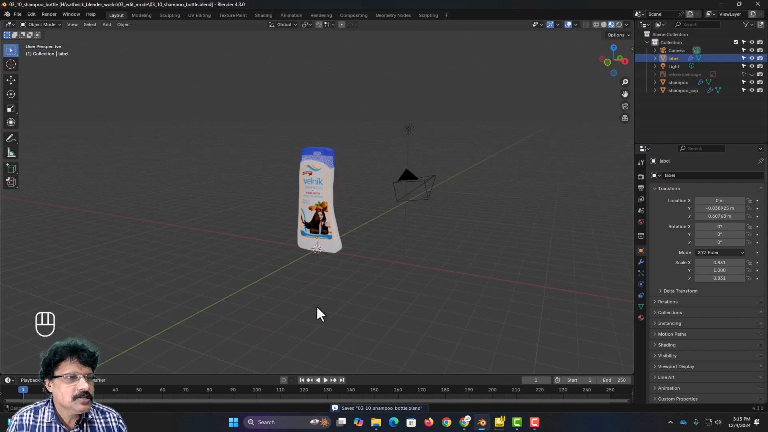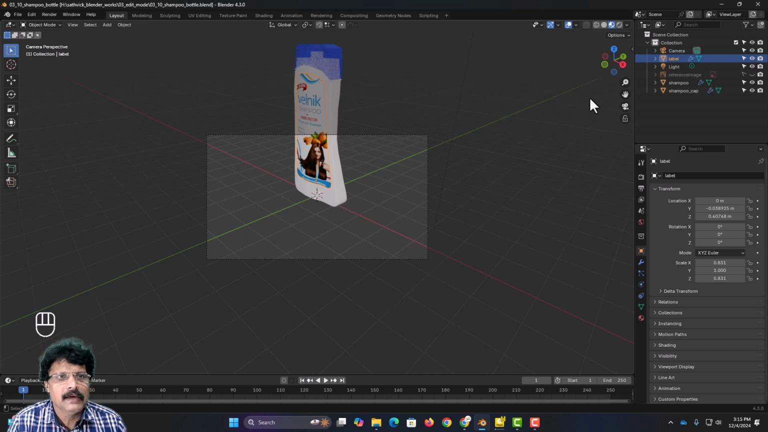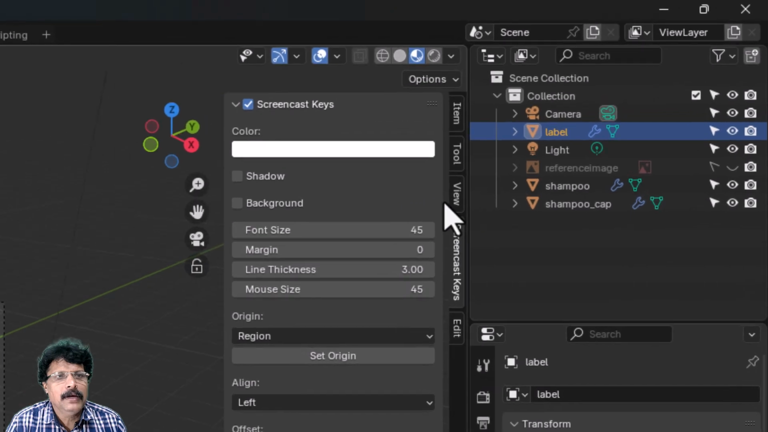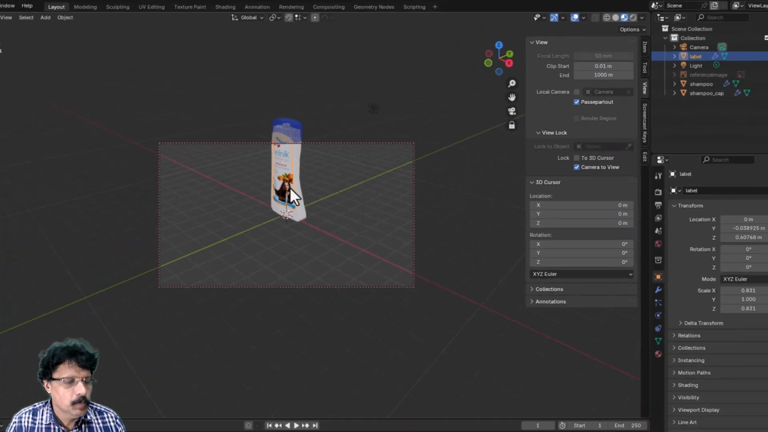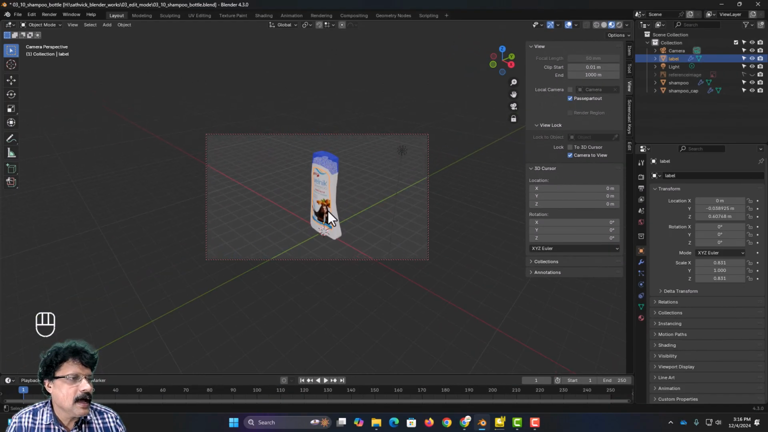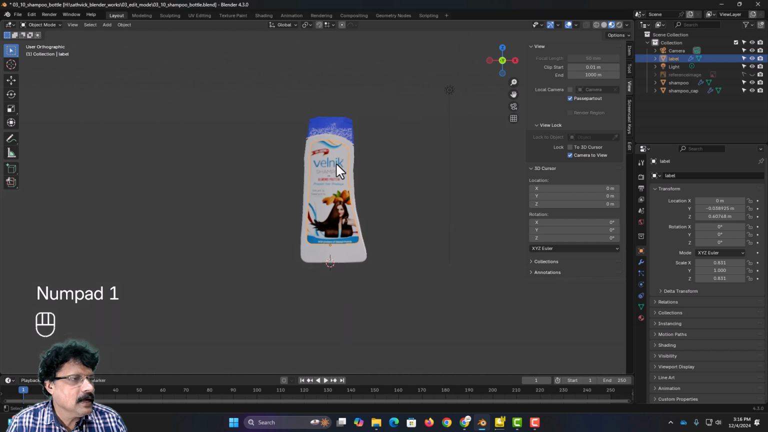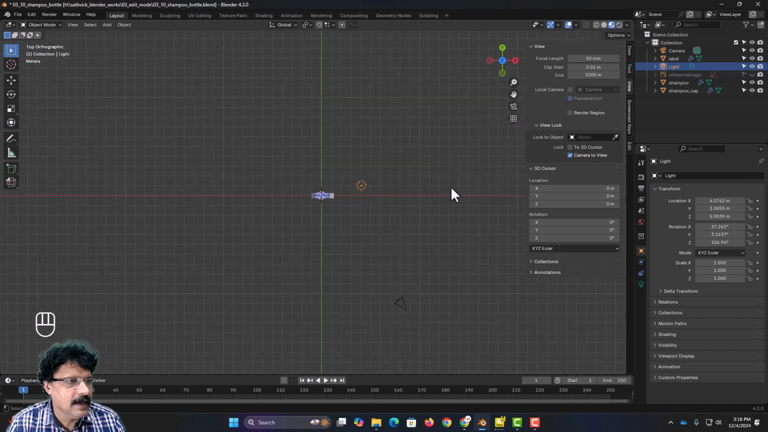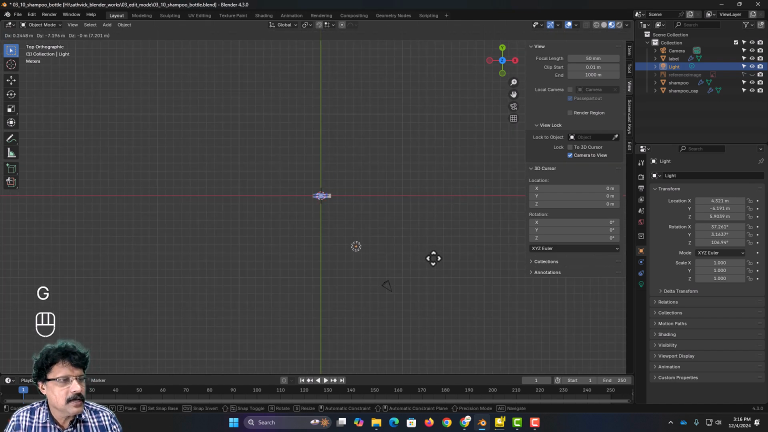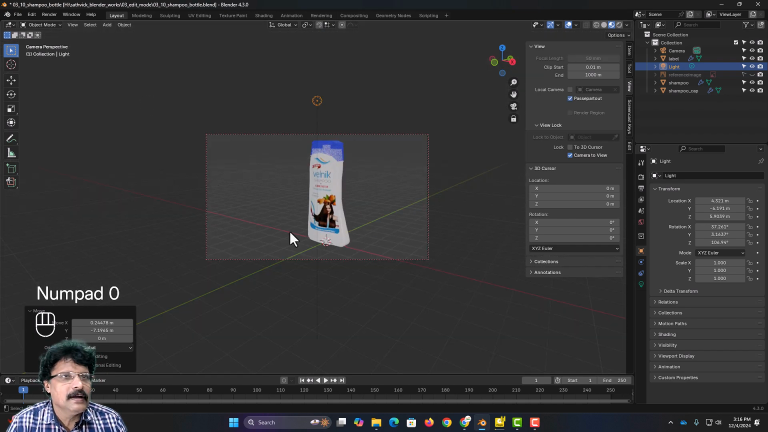Now I will press 0 and come into my camera view, and you can see this is not fully appearing. I will press N, come into the view tab, and enable the camera to view option here. Now I will zoom with shift middle mouse click. I am going to adjust this position like this, and then I will press 1 and come into this view, or I will press 7 and come into the top view. I will select this light, drag it and place it over my camera view. And then if I press 0 now and come into this render window, you can see the rendering.